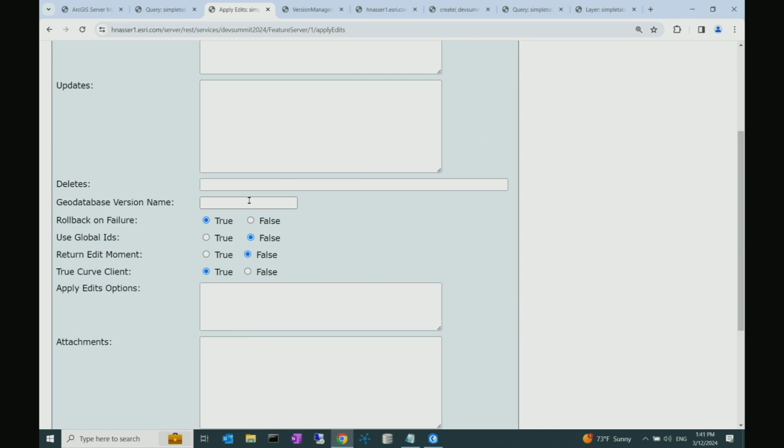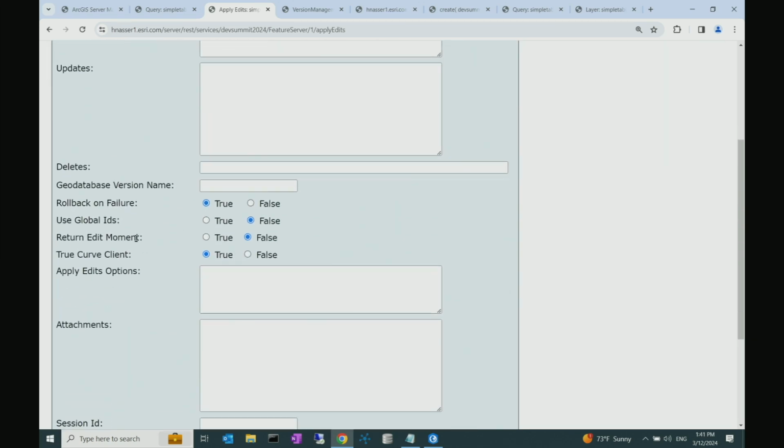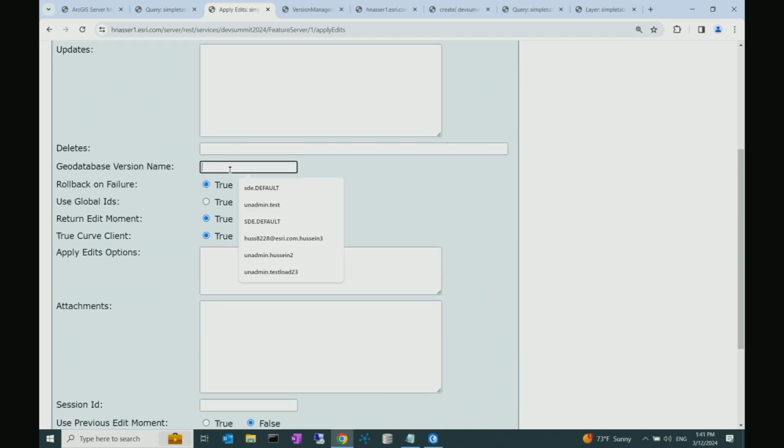Okay. That's cool. So if you do that, I want to ask the apply edit to actually return the edit moment. If I make an edit, we get back a new moment of time when that edit got created, that GDB from date Eric showed. I want that returned because I'm going to use it. Okay? And what else? If I left this empty, it will use the default. It will create that row on default. I don't want that.